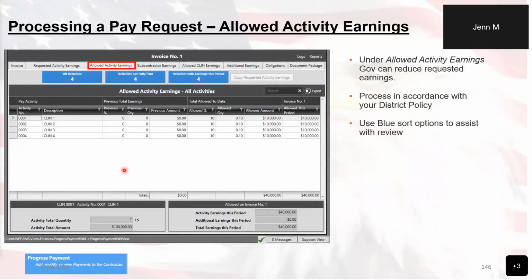If you are not in agreement here on the allowed activities earning tab with whatever the contractor is requesting, you do have the option of making changes here. However, it is best practice to return the invoice for corrections and then have a discussion with the contractor about the amounts they are requesting so that you can avoid altering any information in this tab. Yet again, please ensure that you are following the district policy. If you come upon a contractor and you're having very big conflicts with them and they refuse to make any adjustments, this is why we are allowed to edit these areas right here.